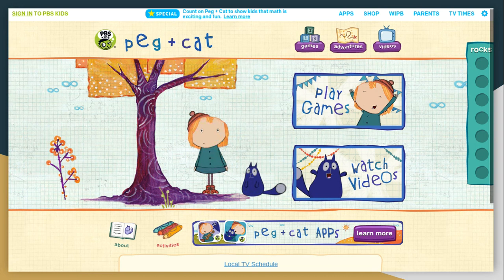Notice the different media element options on the main page. Play games, watch videos, activities, apps. There are multiple options that can cater to different needs. When traveling, kids can play games on apps. If a teacher wants to use a video, they can likely find it.